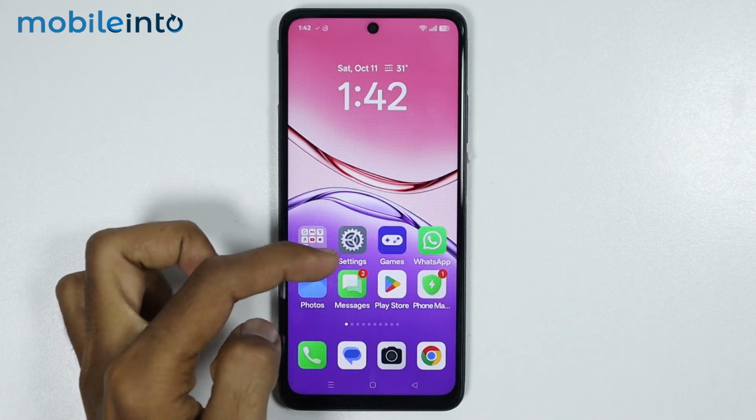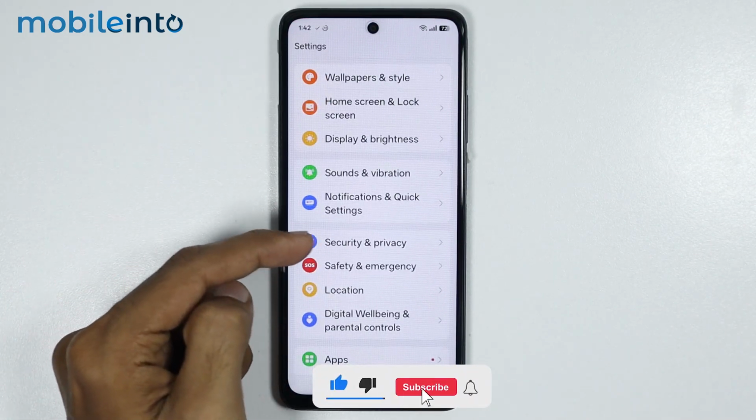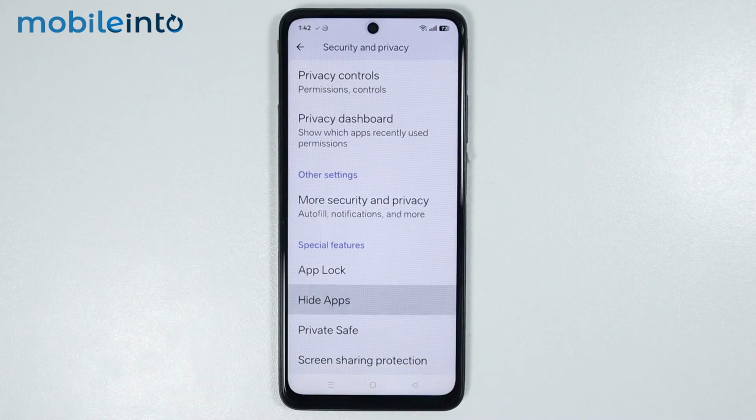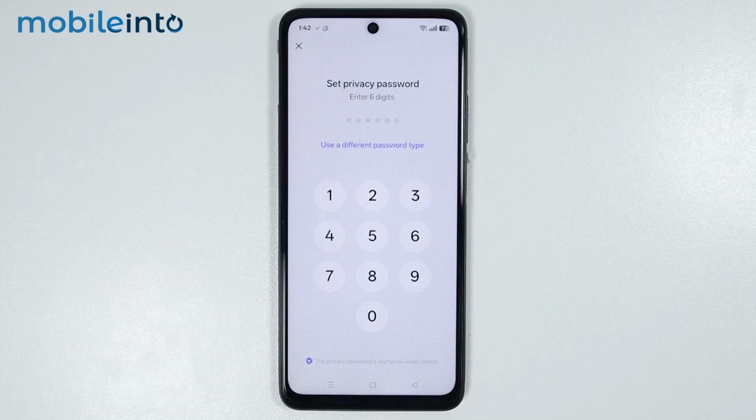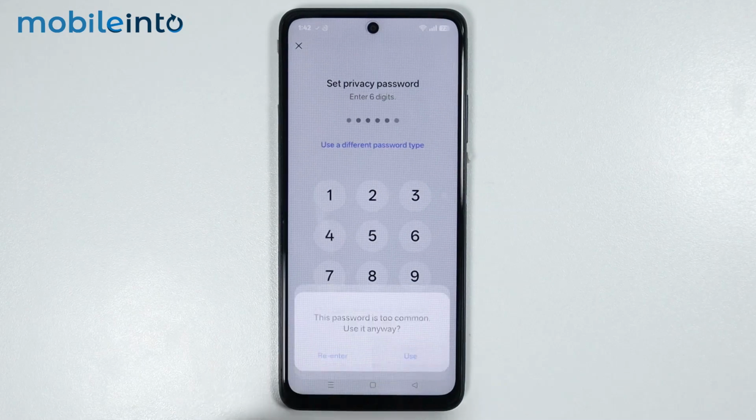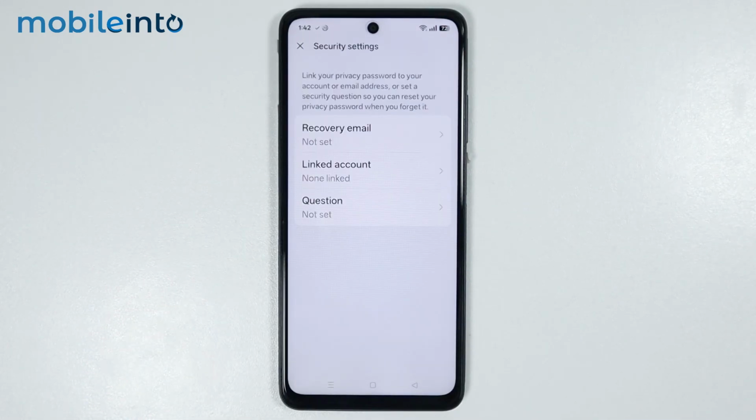Now to do that, first of all, just open settings, then tap on security and privacy. From here, just tap on hide apps, then tap on get started, then tap on settings. Now just create your privacy password, then select use. Now just enter your privacy password one more time to confirm your password.